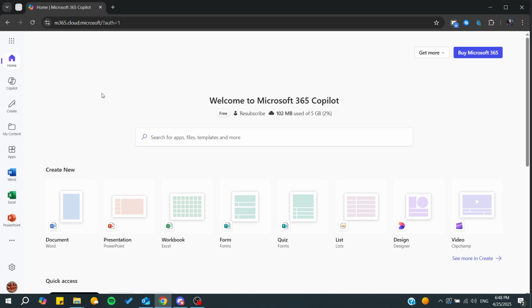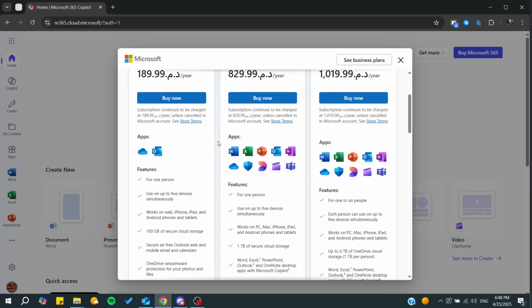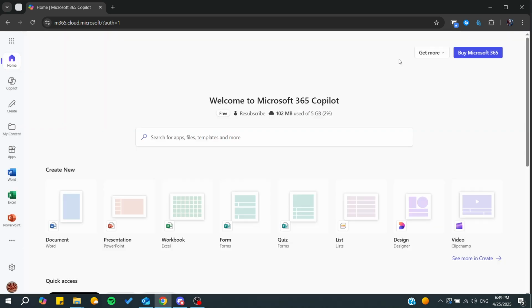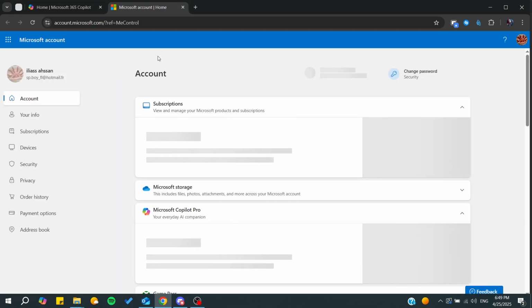So basically the first step to do is to simply go to your Microsoft account. I already connected to my Microsoft 365 and I already find an option to buy it. So you can find many options or you can simply go to your Microsoft account. So from your Microsoft account, you will be able to get a plan.